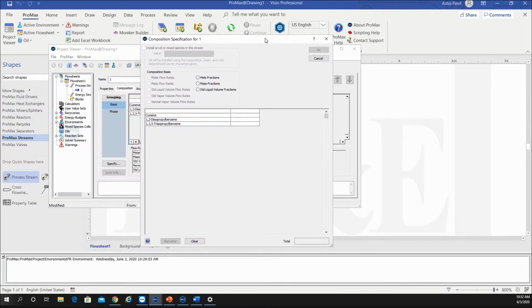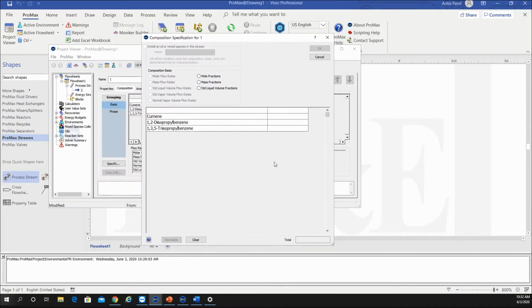This will open up the specification window, and the first thing we will need to do for our composition specification is to select the basis. So I'm going to select mole fractions as my basis, and then enter in a typical composition for a stream entering our cumene distillation section, which is about 80% cumene, 8% DIPB, and 12% TIPB.